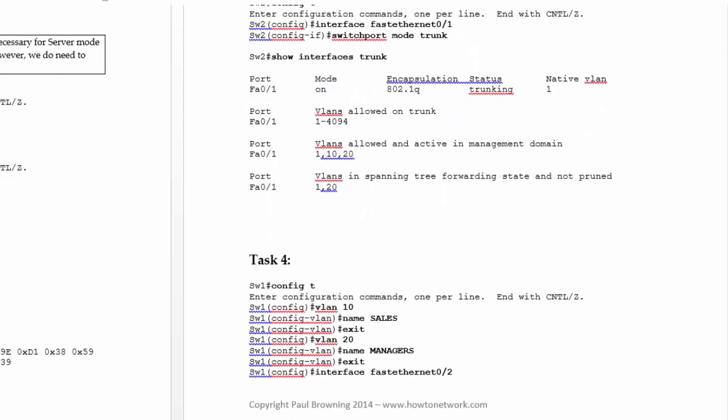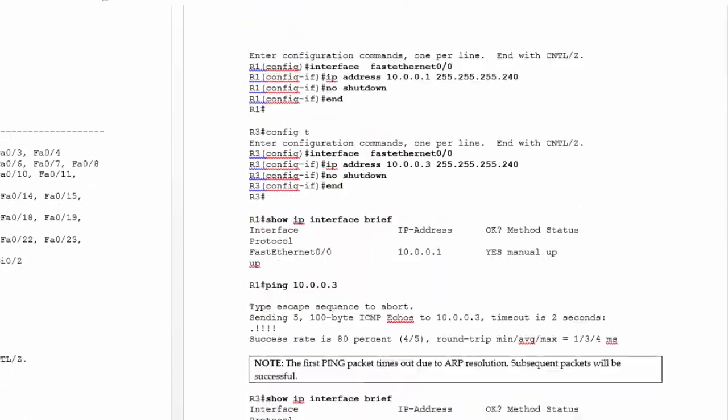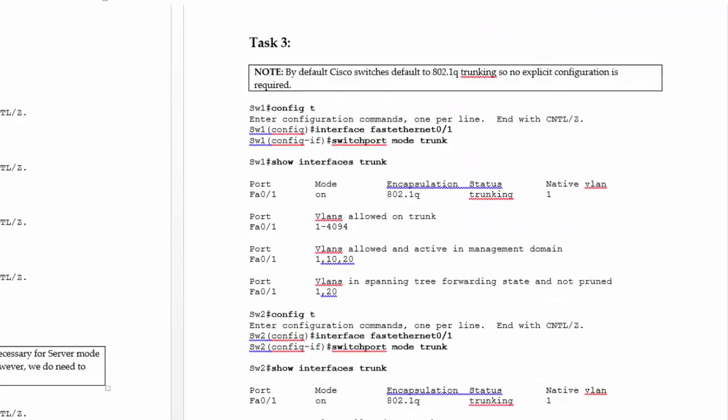I'll just reference back to the configuration tasks to give myself a memory jog, and you can obviously print yours out or check on your screen.